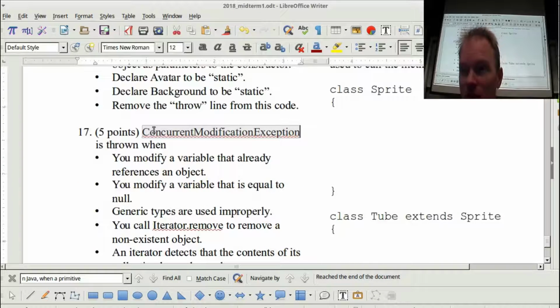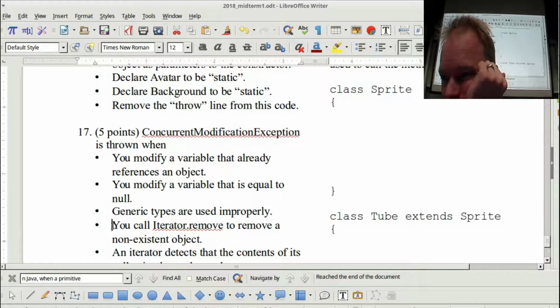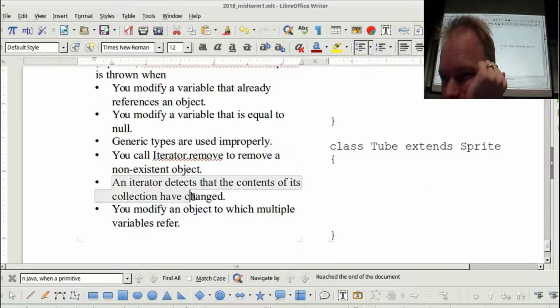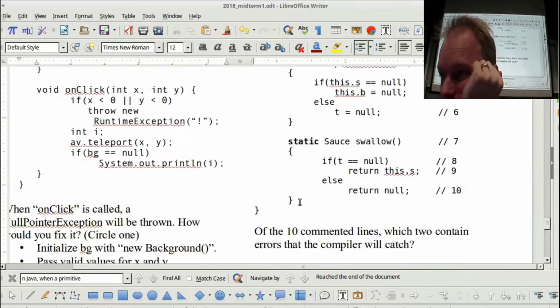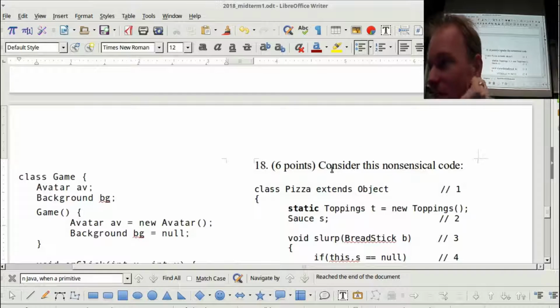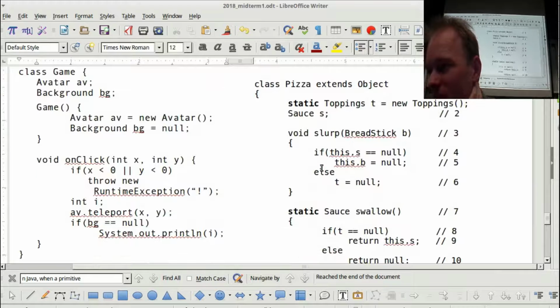Concurrent modification is thrown when? Nope. That one. Okay. Consider this nonsensical code.